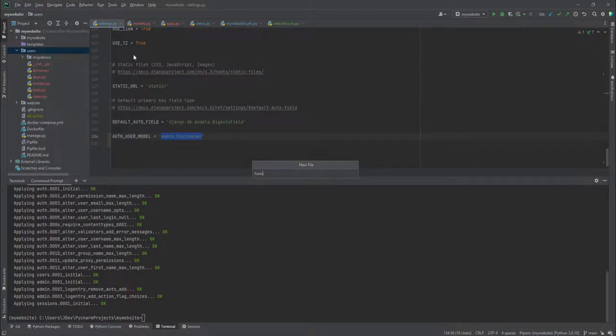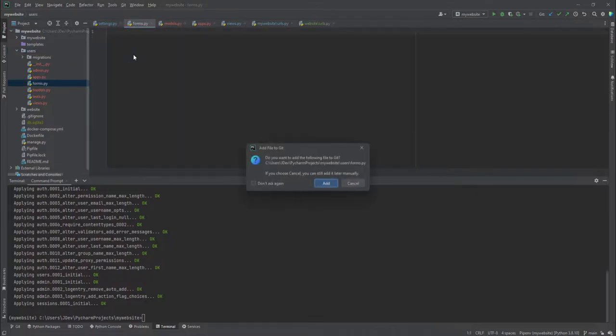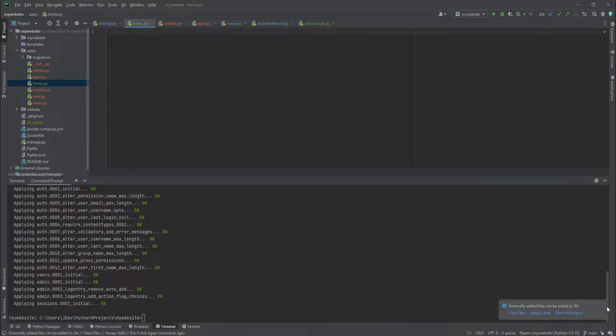Whenever you want to create a form inside an application, you can use forms.py. You can create it inside the app. For more details, you're going to refer to the Django forms documentation, which I'm also going to share in the description below. So we are going to import from django.contrib.auth import the get user model, and we are also going to import the user creation form and the user change form.